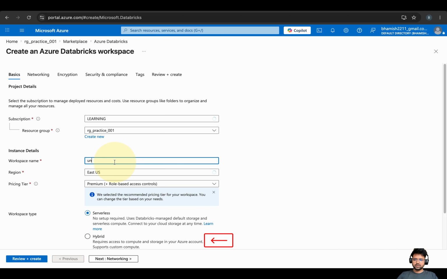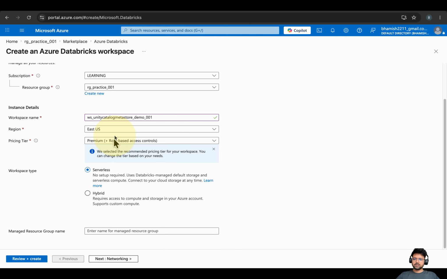Okay, let's name this Unity catalog. Let it be East US, and in the workspace type, we will set it as hybrid. And for the managed resource group name, we just add mgws unity catalog metastore demo 001. I will tell you why this managed resource group is created.